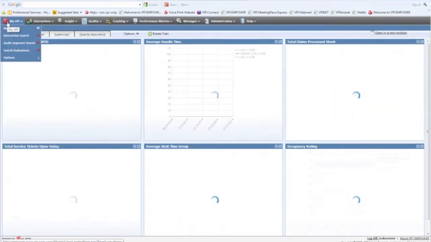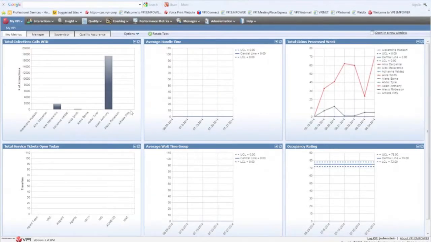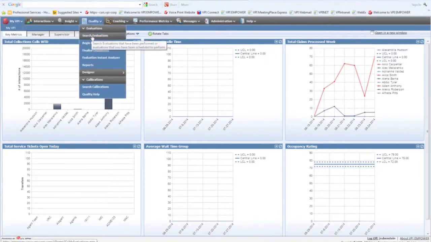So instead of having to land on this My VPI tab, which maybe does give you all of the information that you love and you want to land on this page all the time. But if you realize, every time I launch this, I have to then go over to quality because this is where I live. Okay, so now hopefully you guys know how to set your start page.